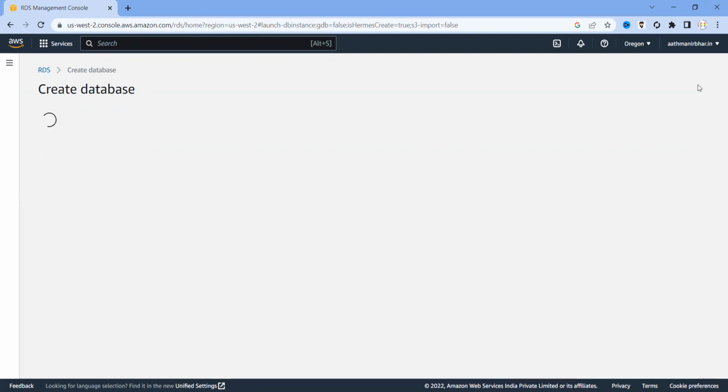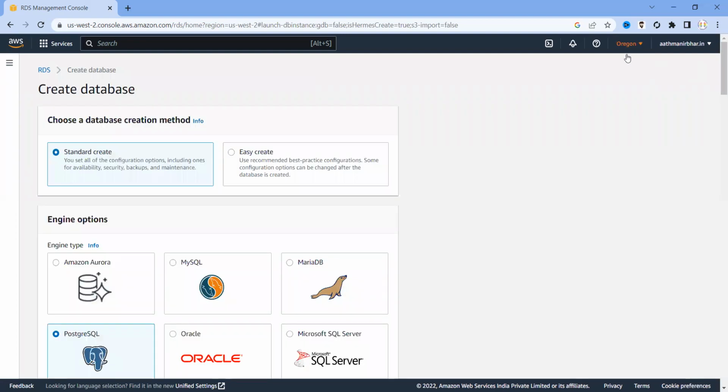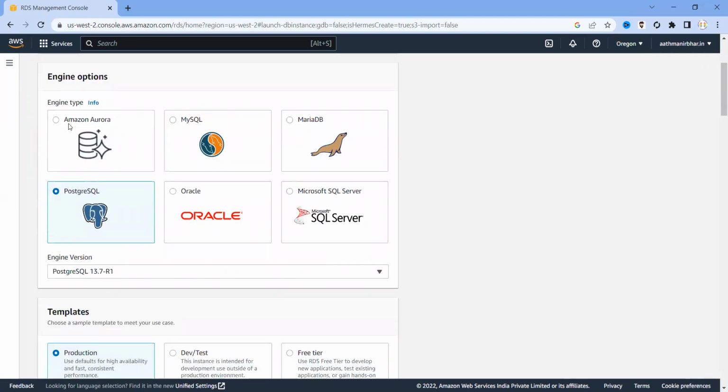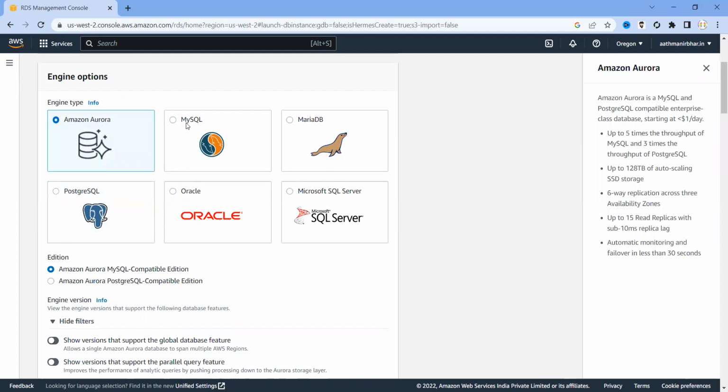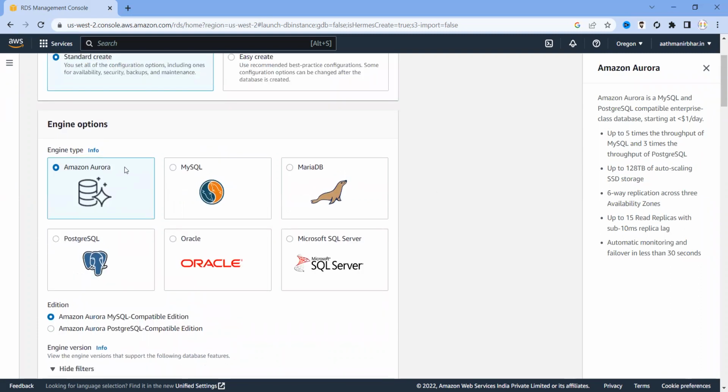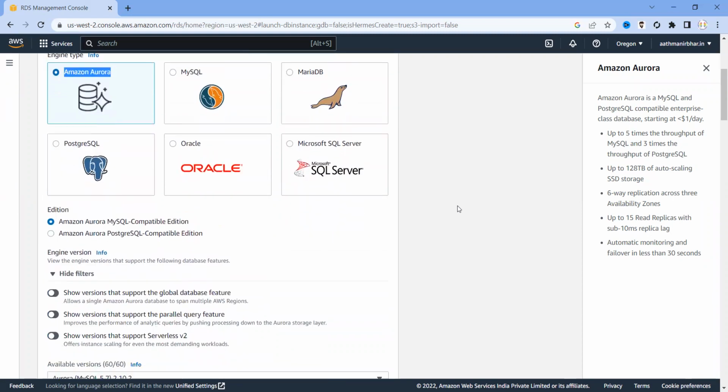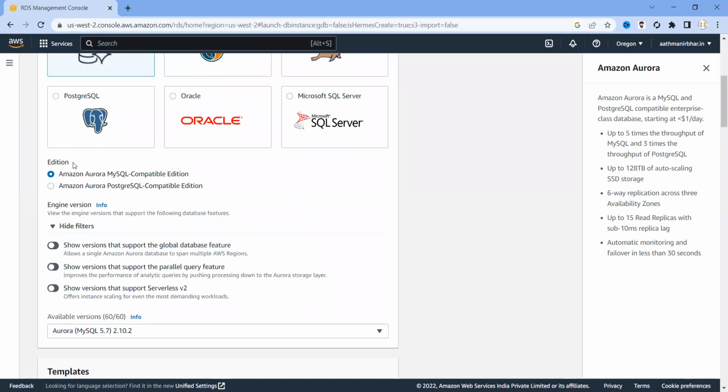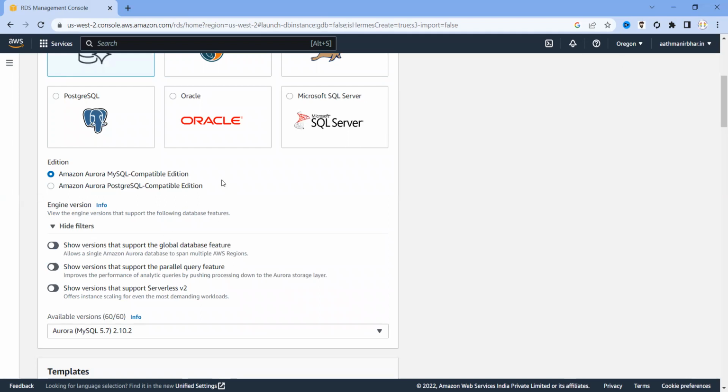My default database storage location is Oregon region. So here you can see these are all the database engines that Amazon supports: Amazon Aurora, MySQL, MariaDB, PostgreSQL, Oracle, and Microsoft SQL Server. Okay, so to begin with, we are performing this lab exercise, Amazon Aurora. So I selected Amazon Aurora. Scroll down. We have lots of options to go with. We need to manually pick that. All right, so I will select Amazon Aurora with MySQL compatible edition.